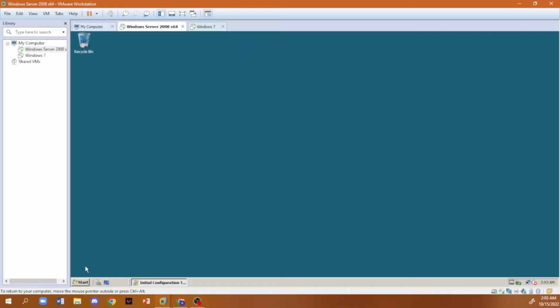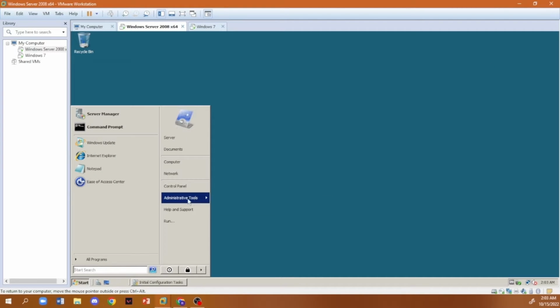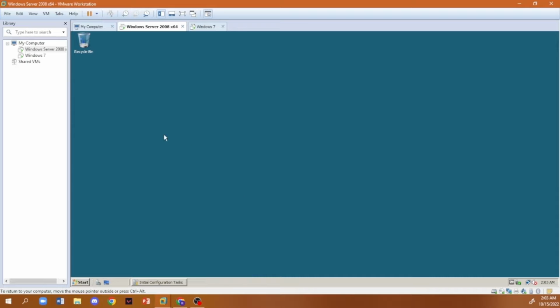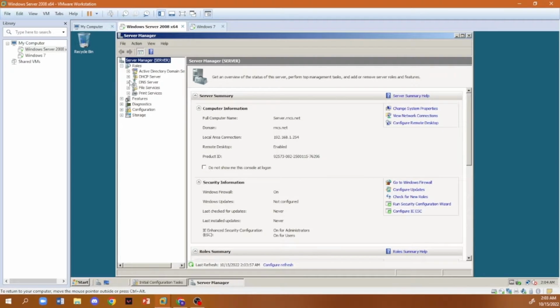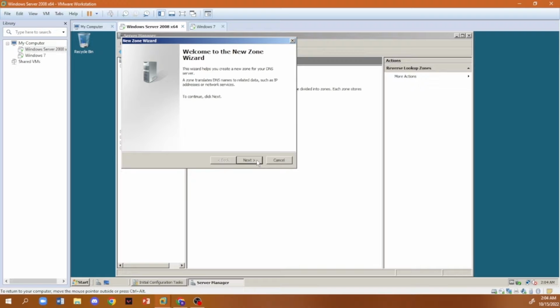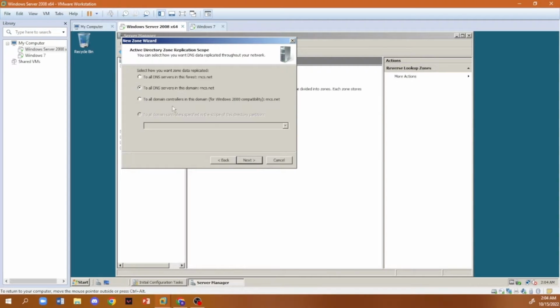Now after that, we will configure the DNS server. Go to the Start button and click Administrative Tools. Look for Server Manager. Continue. Go to roles, DNS server, and look for the reverse lookup zone. Click it and add a new zone, or Actions, New Zone. Next, primary zone. Make sure it is replicated to all DNS servers in the forest.